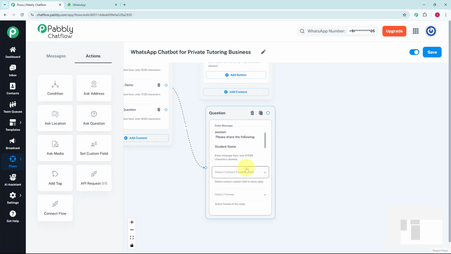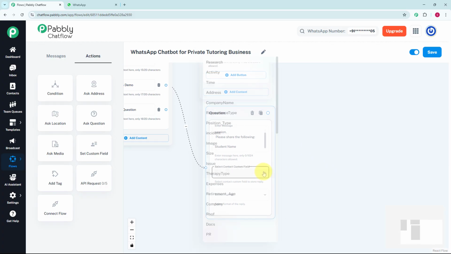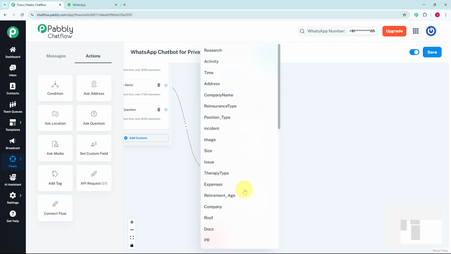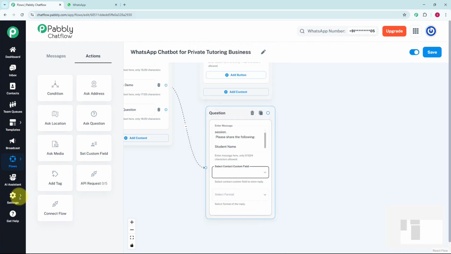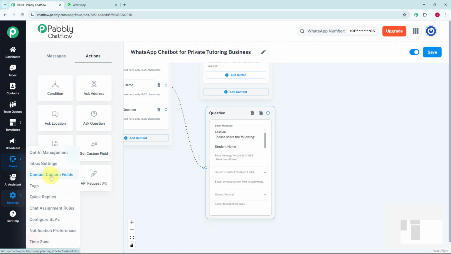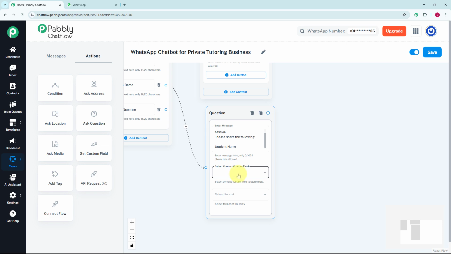Now moving on further, here it is asking me to select contact custom fields. So you can see these are the contact custom fields created by me. You can also create your own contact custom fields. For that you just have to go to settings, and here you can see we are getting the option for contact custom fields. So just click here and create your own fields.